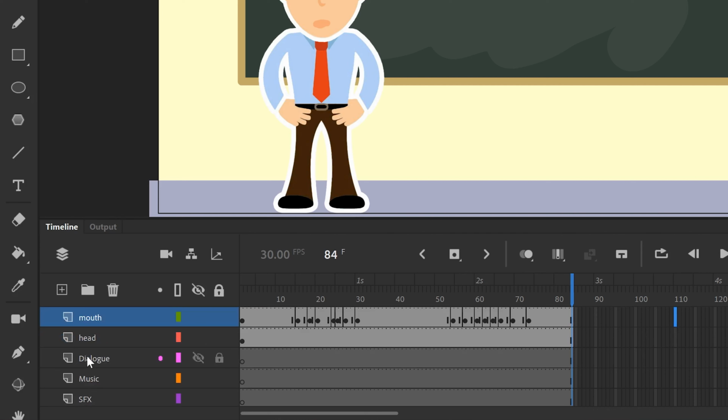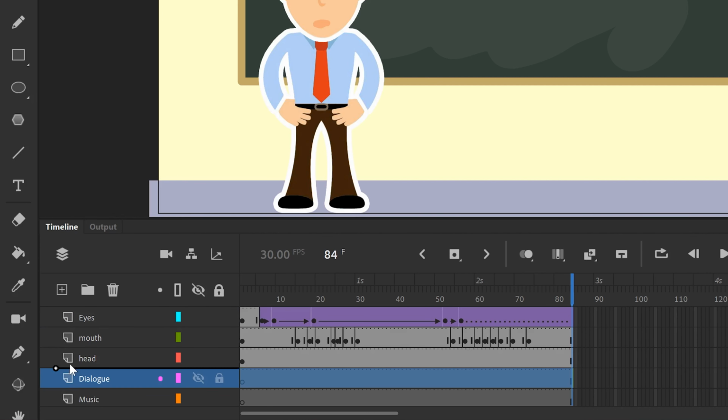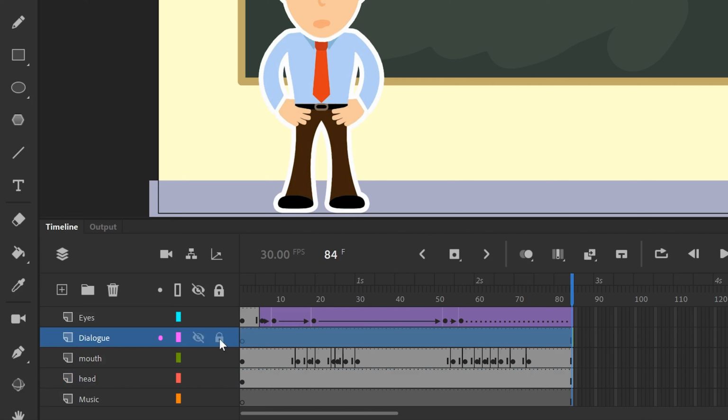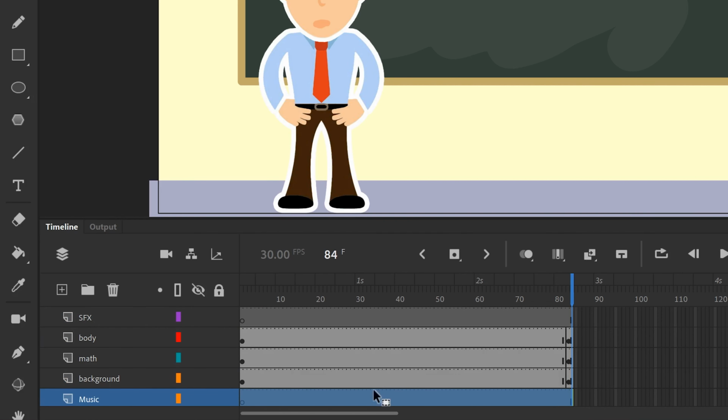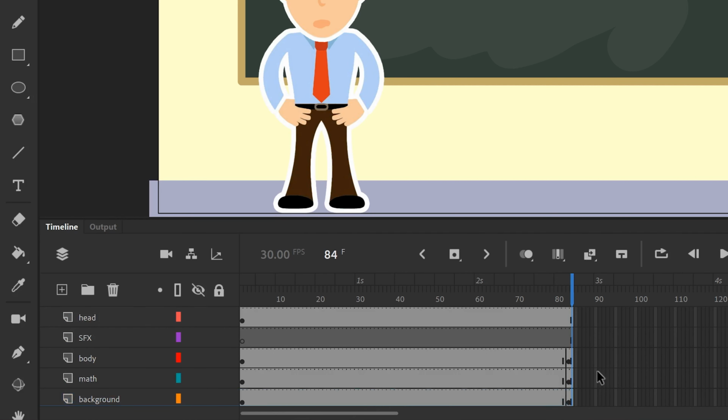If I was going to do my dialogue one, I would move it so it's just above my mouth so that I can match those two up. And my music, I would probably move to the bottom with my background. So that's going to be its own thing down there. And then the sound effects, in this case, I don't have the fart happening on this scene, but I would move it to wherever I had the cloud farting out of his bum right there. So I'm just going to leave it here for now, above body.